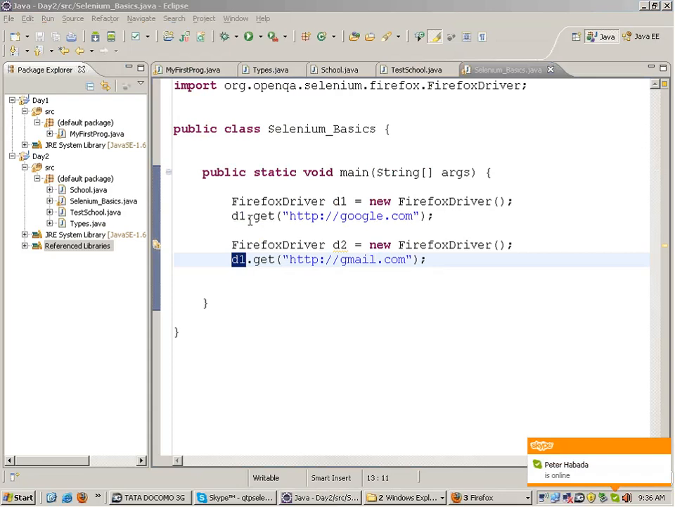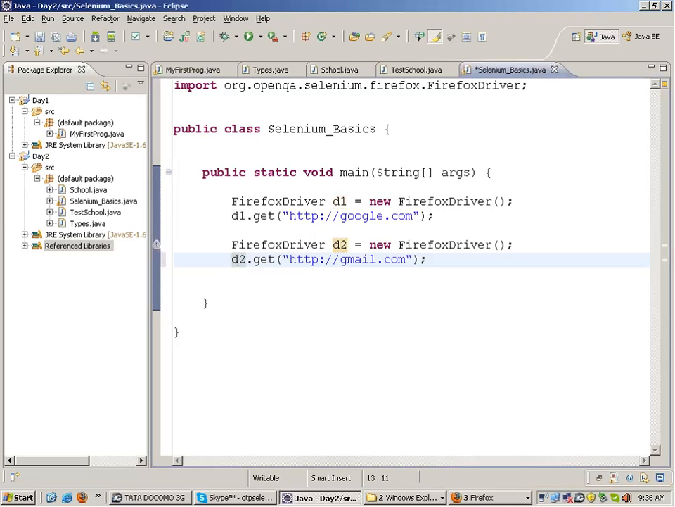Now, why the second browser did not navigate: because I wrote D1 over here. It should have been D2. Anyways, it will navigate now.